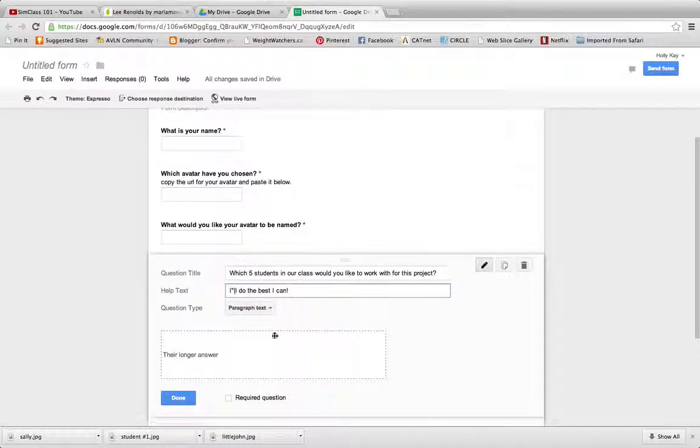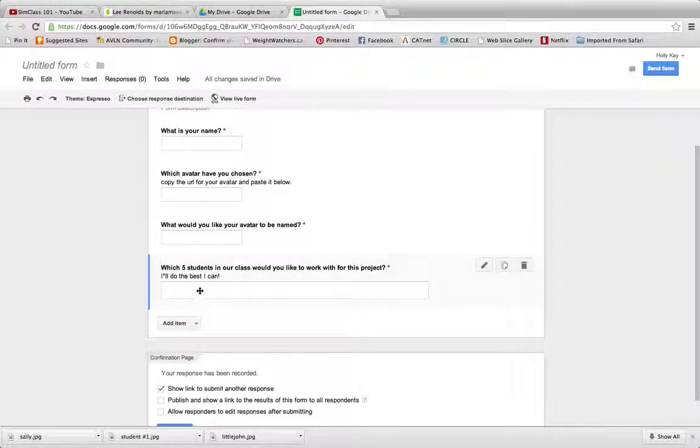Okay, so put into paragraph text because they'll be putting in longer answers for this, and again, this is a required question. Now, as you can see, for each of these questions over here, if you find that you're not liking the way it's done, you can edit the way it's set up. You can duplicate that question and make 2 of them, or you can totally delete it. So once we're done, click Done.